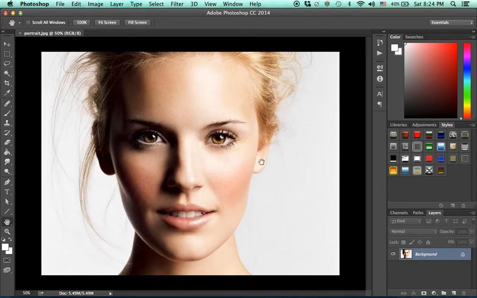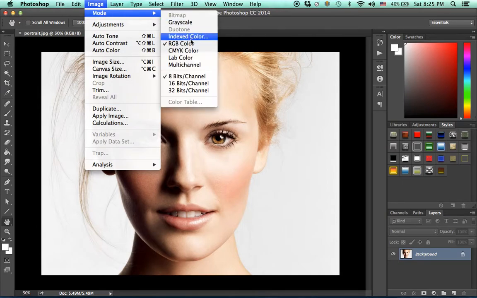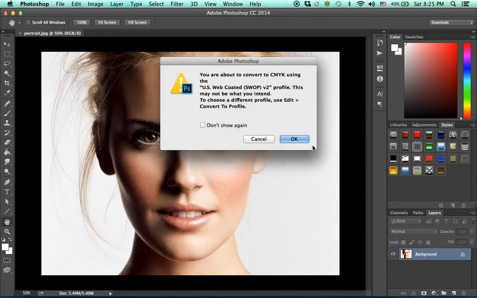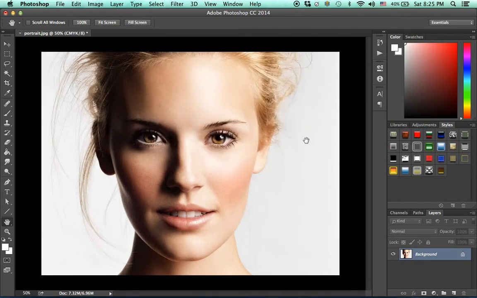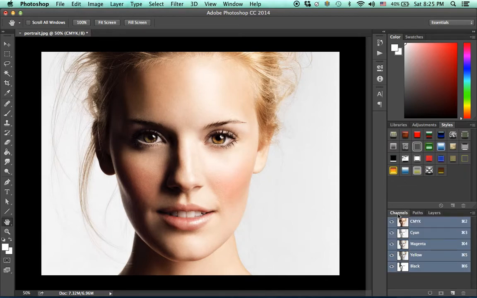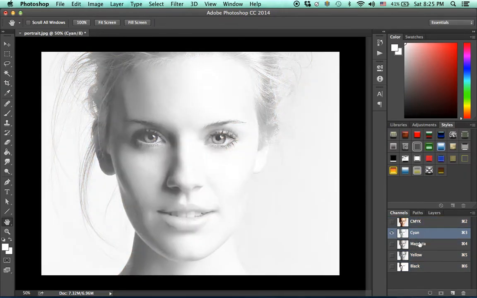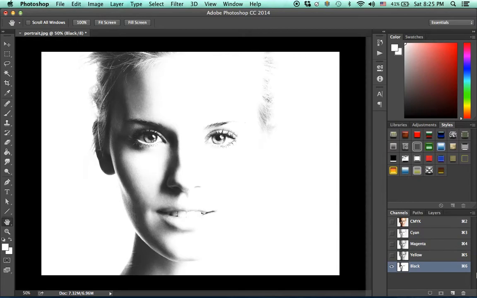Okay, so first, this downloaded image has an RGB color mode, so we need to change the color mode from RGB to CMYK color, full color process colors. So click on it. Okay. Now check the channels. Now we have four different channels: cyan, magenta, yellow, and black.